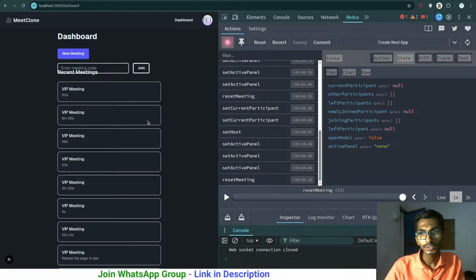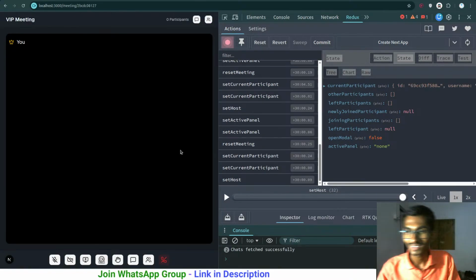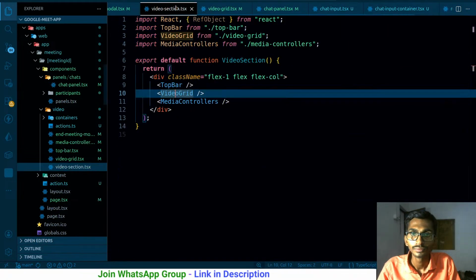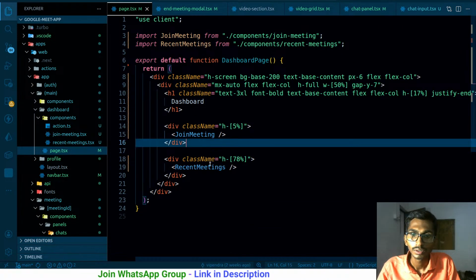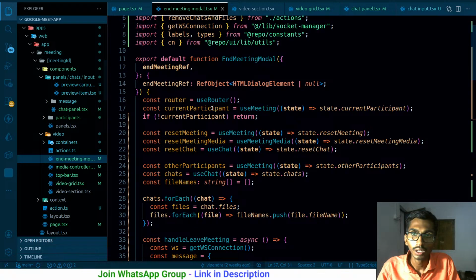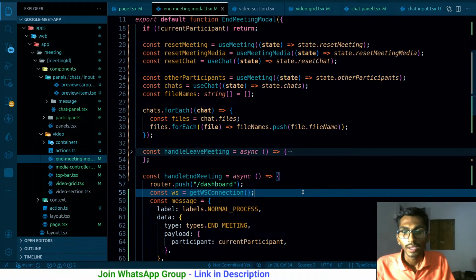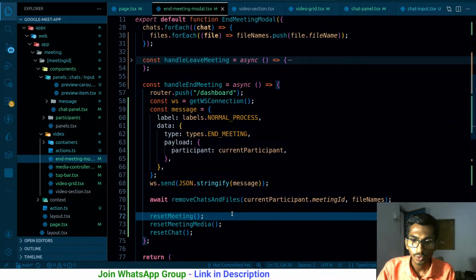Leave is not causing that issue, but end meeting is definitely back to the meeting. What am I doing? End meeting. Here we have this end meeting model. Once we are inside this, handle leave is working well. End meeting redirecting to the dashboard directly, but then resetting the meeting info.